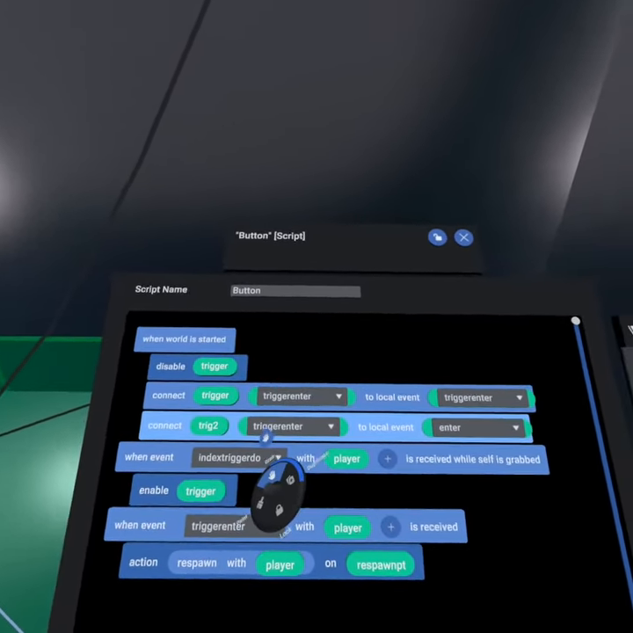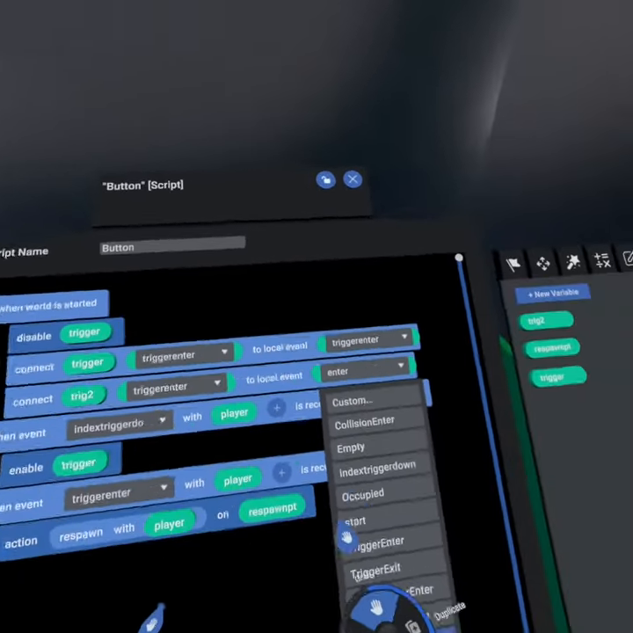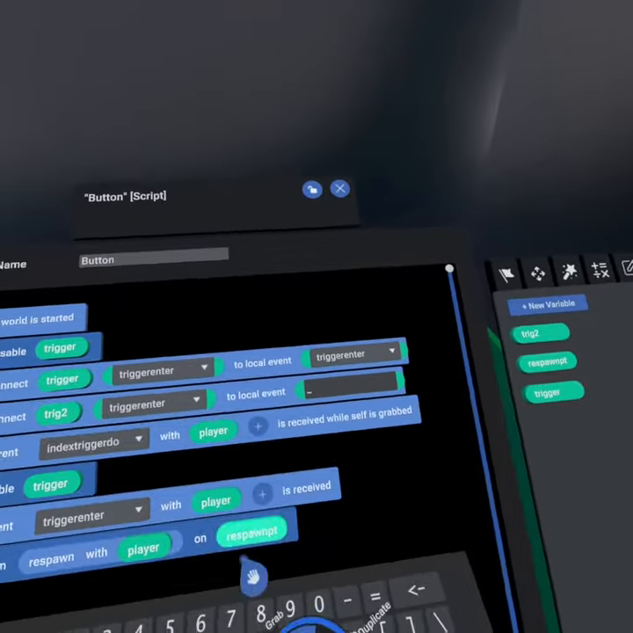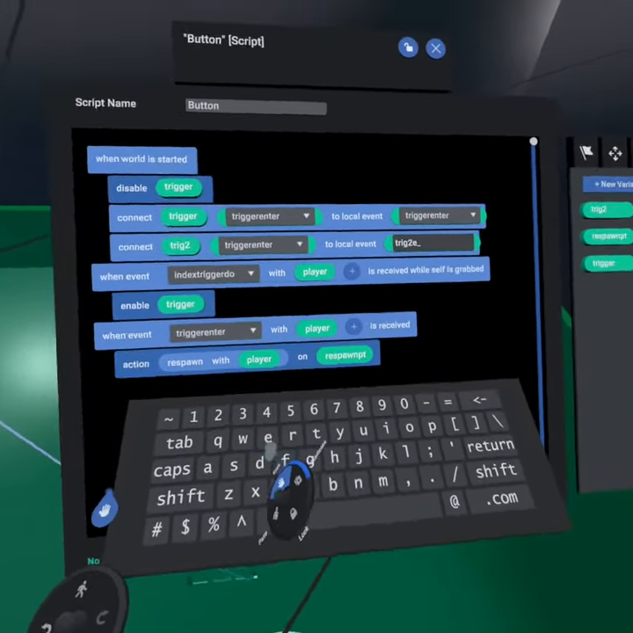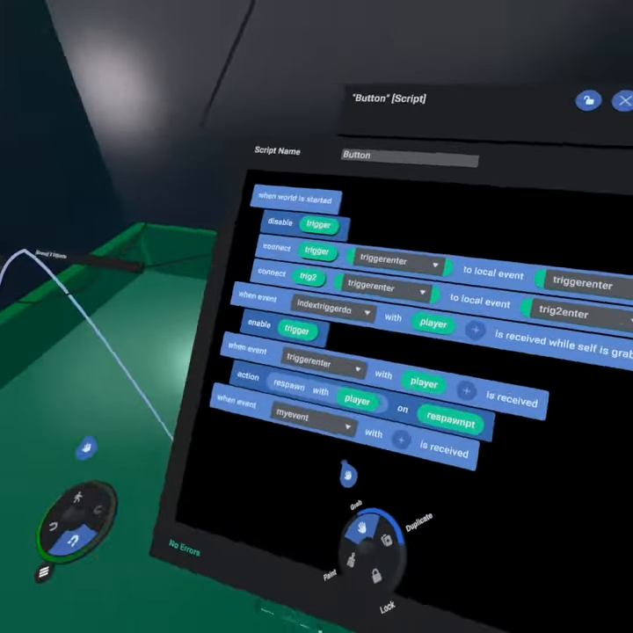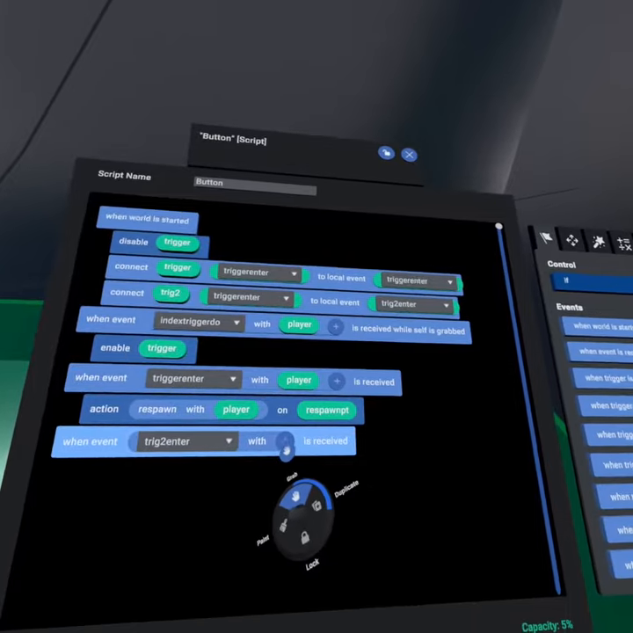Now we can check when is that trigger entered, and we can connect it to, let's say we didn't want to connect it to the local event trigger enter, we wanted to separate it. We could connect to a custom event called trigger to enter. When event is received, trigger to enter. And now you'd think that this would work, but it doesn't without clicking this plus button.